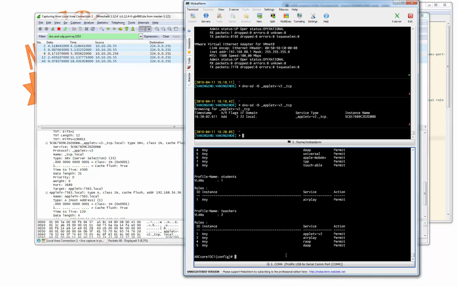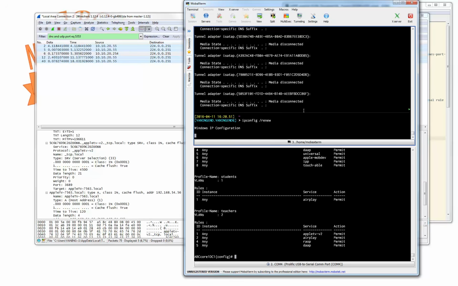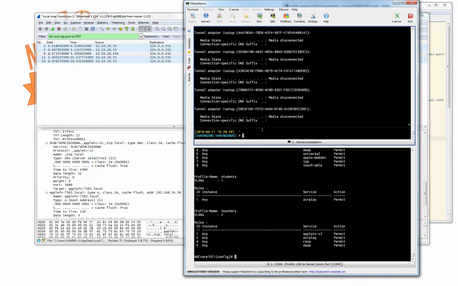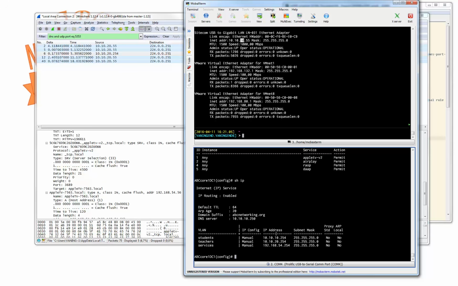So let me plug in again. Let me remove and see if I can get it into 13. I'm now plugging it into 13. Let me do a renew. Let me stop this. Release. Renew. Yep, I know I'm on a new network. Let me do an ifconfig. And you can see that now I'm in the students network. If you do show IP here, I'm now in the students network.